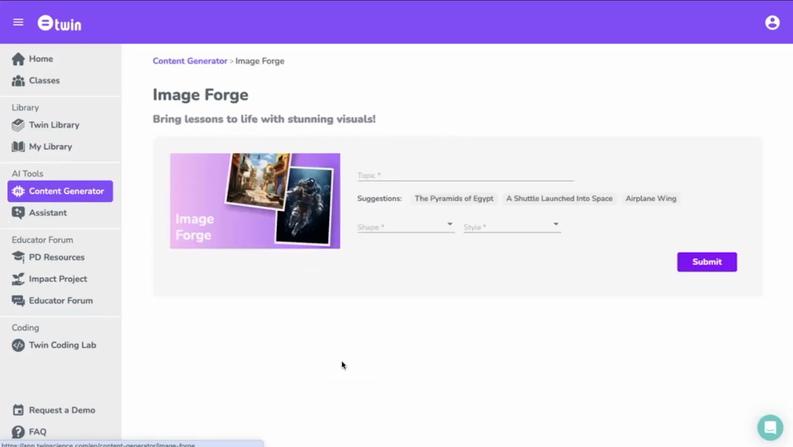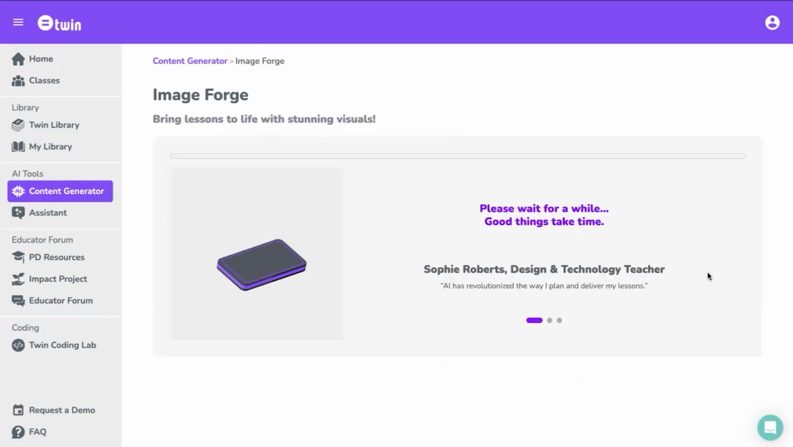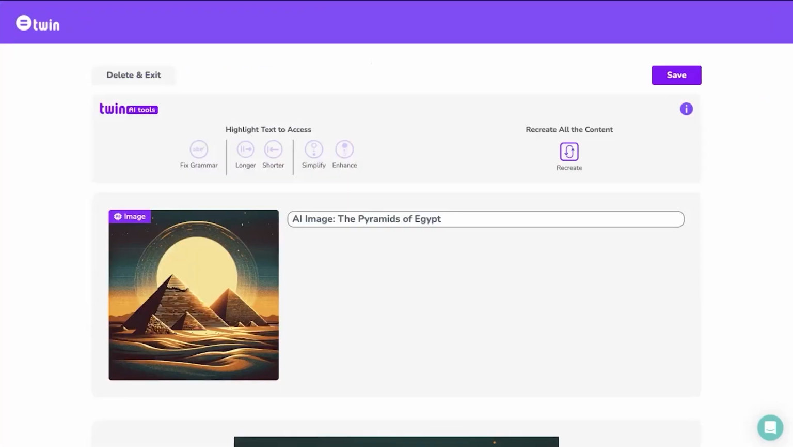Lastly, we have Image Forge. Here you can, again, write down or select a topic, let's say pyramids of Egypt, and then select the shape, and then select the style. And after you say submit, you can create images to add to your PowerPoint, or you can create images to show to your students as well.